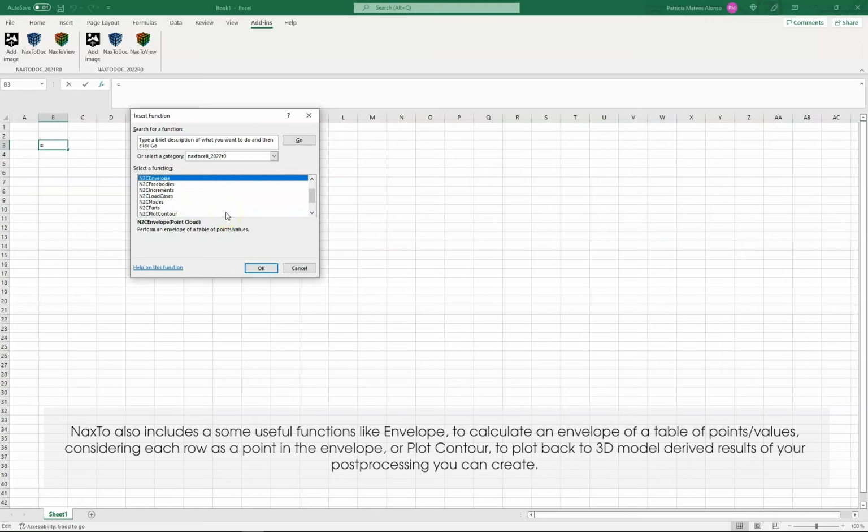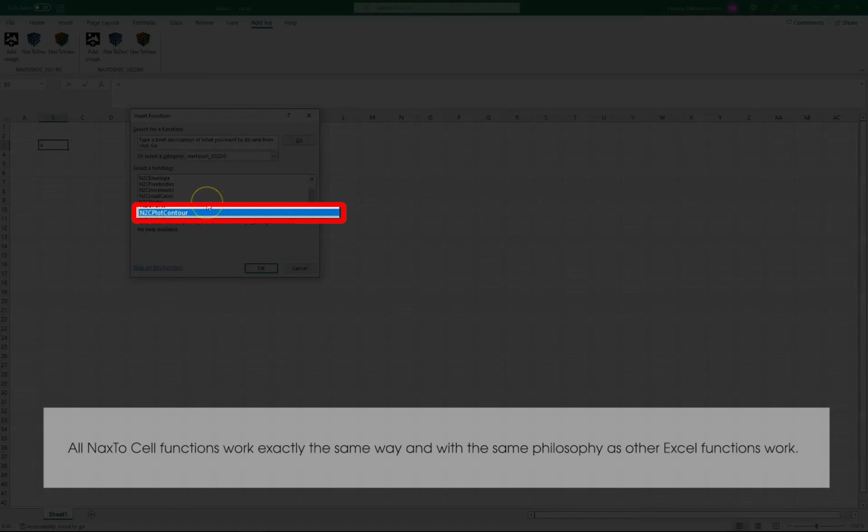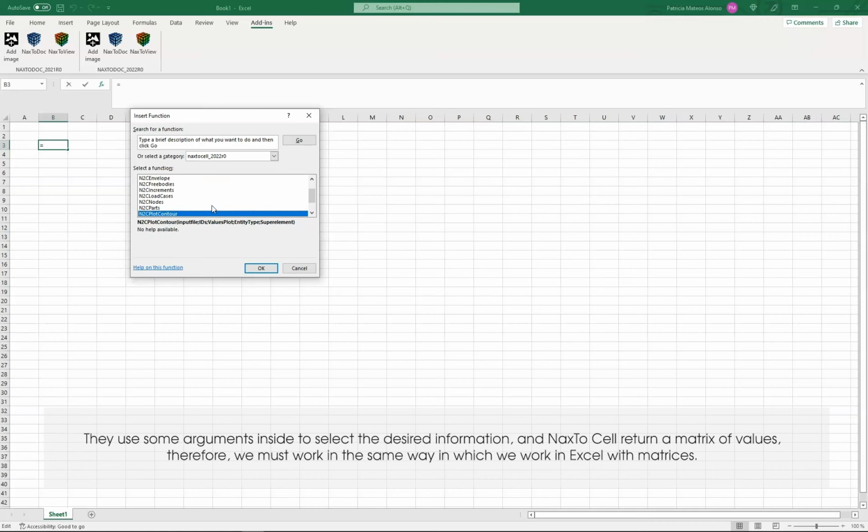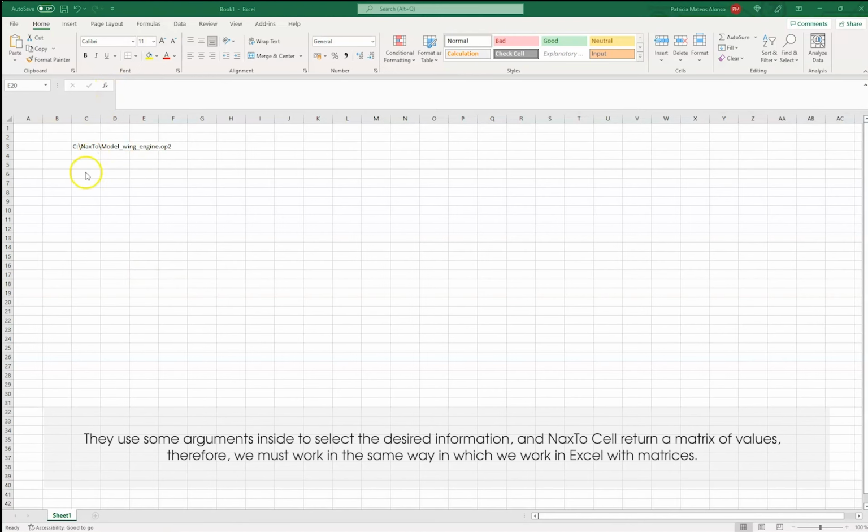All NaxToCell functions work exactly the same way and with the same philosophy as other Excel functions work. They use some arguments inside to select the desired information, and NaxToCell returns a matrix of values. Therefore, we must work in the same way in which we work in Excel with matrices.